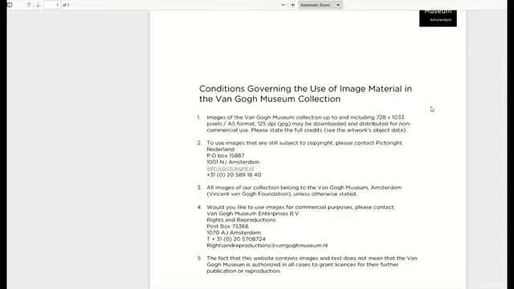And here we can see this is from the Van Gogh Museum. It says images of the Van Gogh Museum up to and including certain pixels may be downloaded and distributed for non-commercial use. To use the images that are still subject to copyright, please contact these guys. And if you'd like to use these images for commercial purposes, please contact. And most people stop at that point and they go, it's all right.